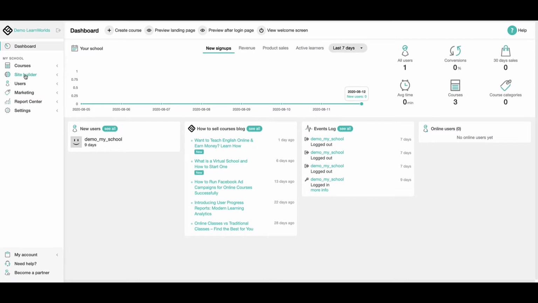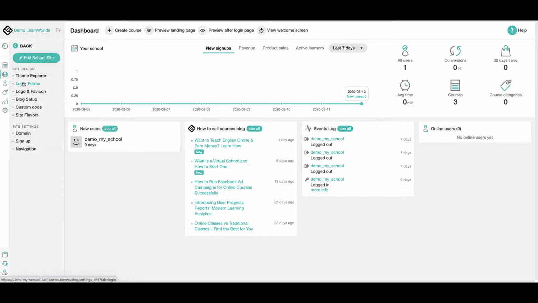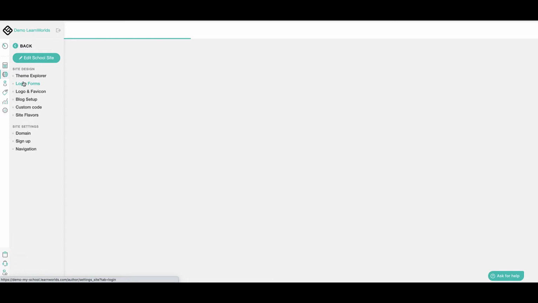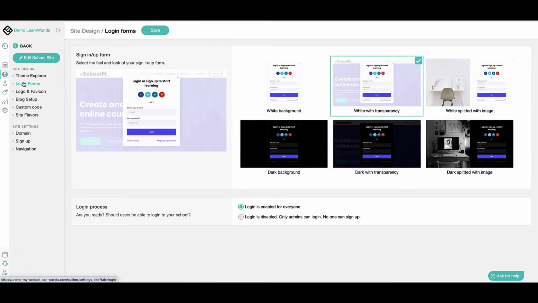To select a form, use the admin menu to navigate to the Site Builder tab and click Login Forms. There are three categories to choose from: solid, transparent, or split with an image. You may select either a dark or a white background for each.